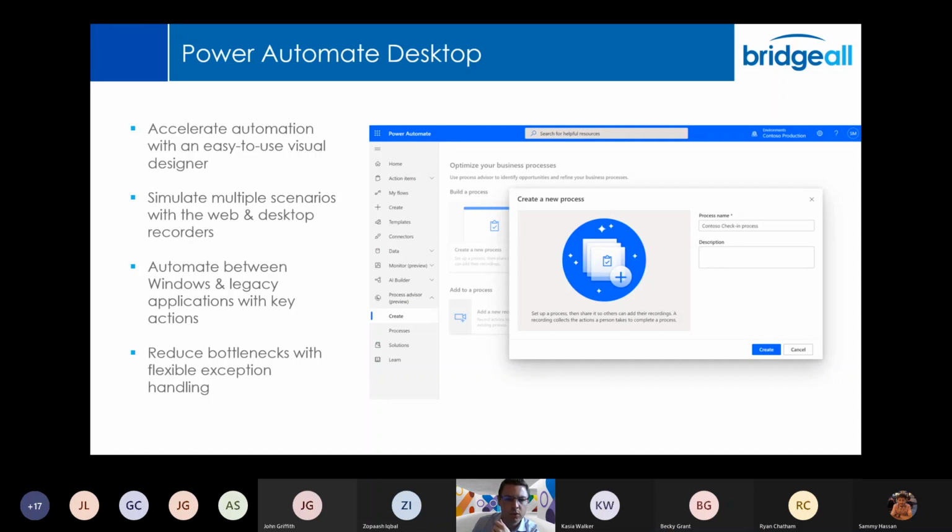The other thing that's good is that you can share flows. So if you've got a team of people all carrying out the same task, and one person has automated that task, they can share that flow with other people in the team, and then everyone's got that task automated.